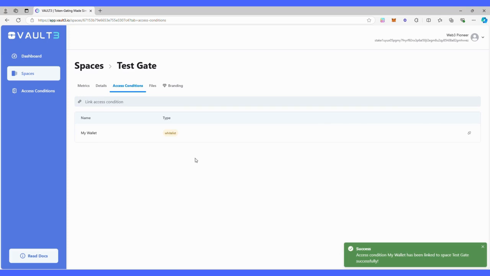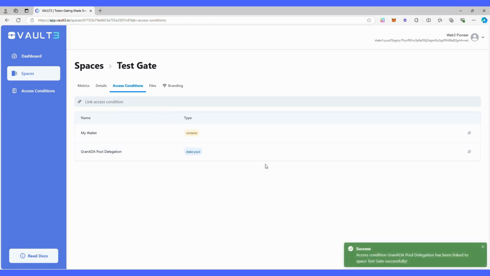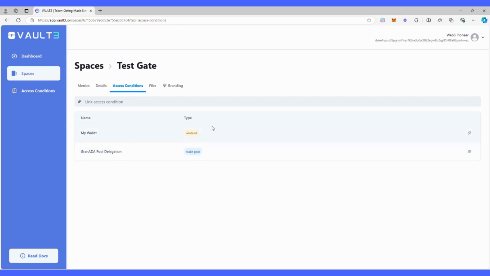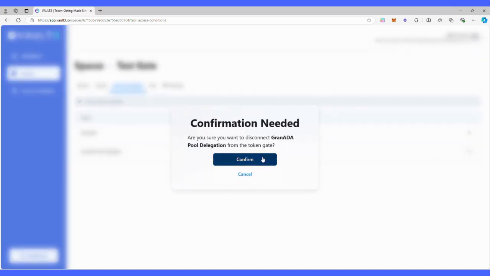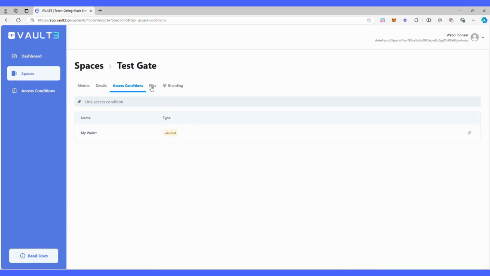So if I add it, now it's added to the token gate, and I can also keep adding different conditions to it. So just to mention, all of these conditions are AND conditions, which means all of them have to be met by a wallet in order to get access. So I'm going to disconnect this one and just leave the whitelist that I just created.